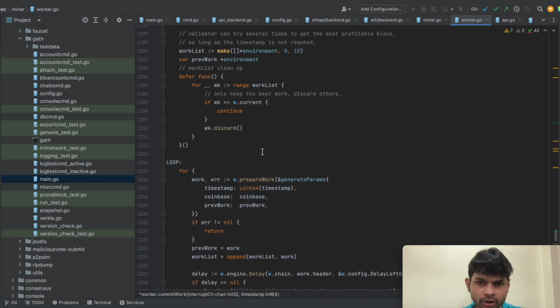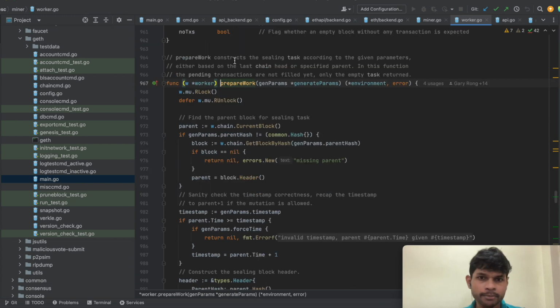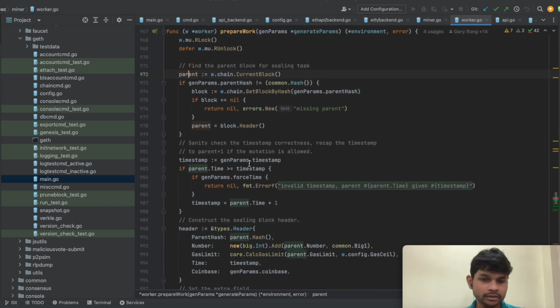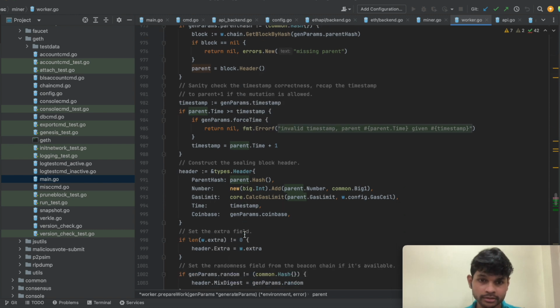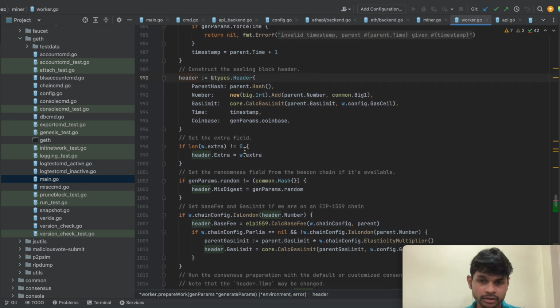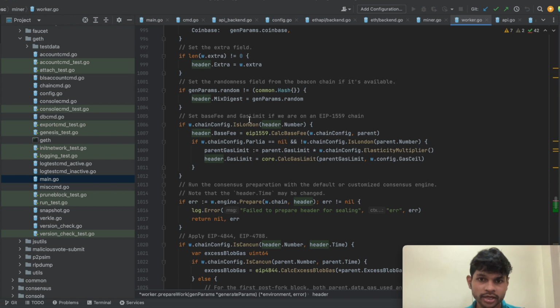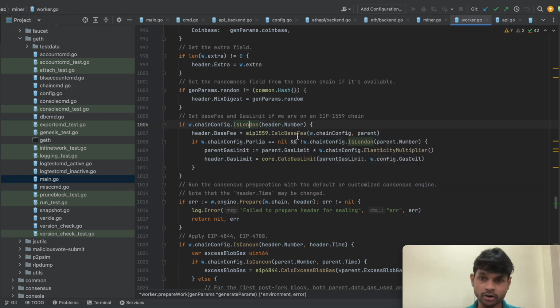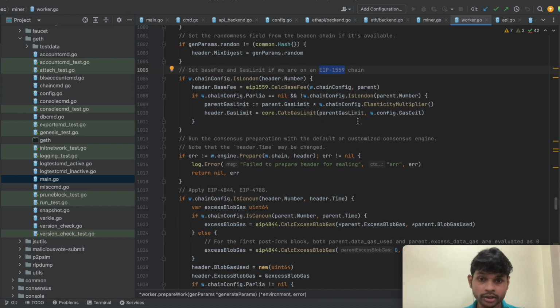And it eventually calls this prepare work. And here prepare work constructs the sealing task according to the given parameters. So it finds the parent, then does the work based on the parent. It creates the header here and checks what kind of hard fork it is, if it is London hard fork or not. So accordingly it will execute EIP 1559 or not. And then it calls the prepare function of the underlying consensus engine.